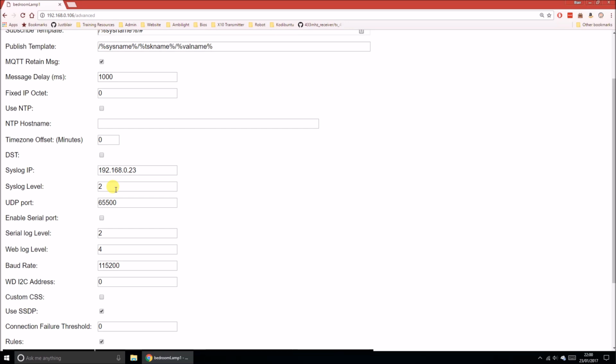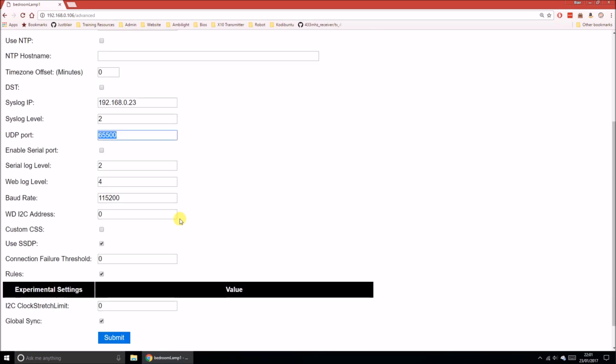The next item is the UDP port, and I've got mine set here to 65500. The UDP port is used by the ESP sockets when they talk to one another. So as well as talking to my home automation system via MQTT, they're also able to talk to each other using UDP commands. I just leave that at 65500. I'm not actually using that particular system at the moment, although I might do later on, but it does have an added benefit, which means that I can see a list of all my different devices.